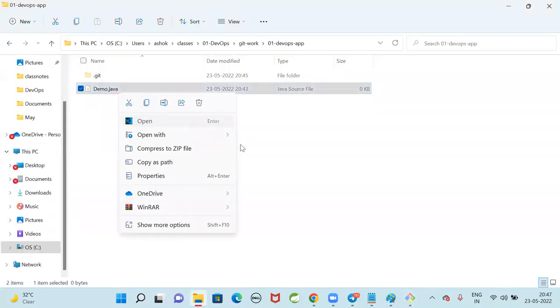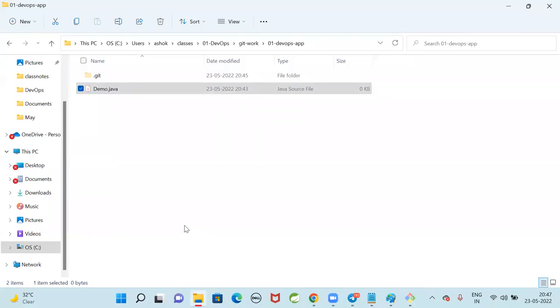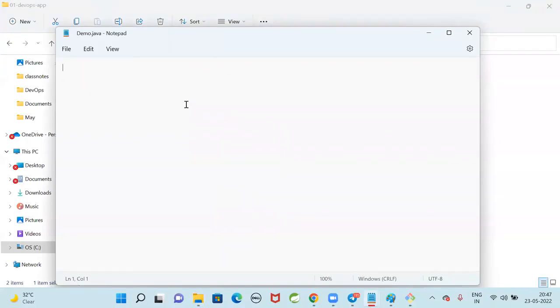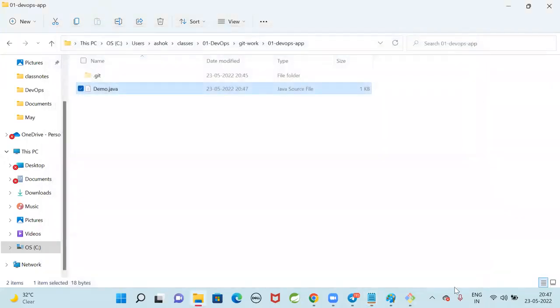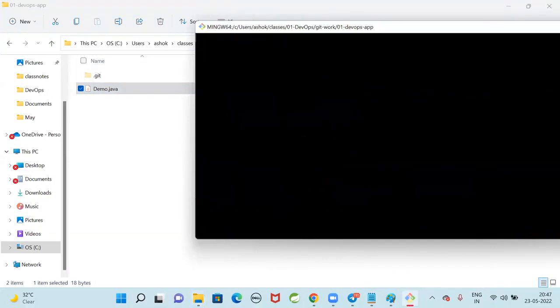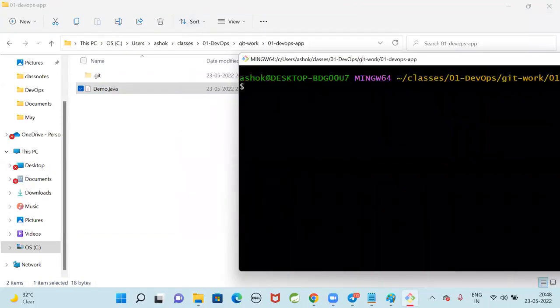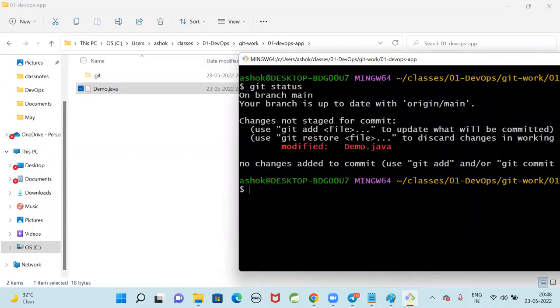Now, let me go and modify this file, guys. Let me edit it. It is a Java class, so I'm going to make it a class demo. Some code I have written, forget about it. I have done some changes to that file. How can we check whether there are any changes in the local? What is the command we need to use to check changes in the local? Git status. Now, what is the status of my file?